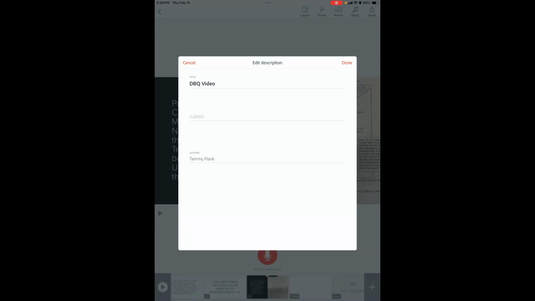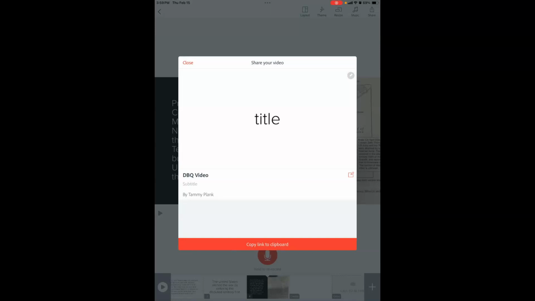Then you will hit done, and you'll say copy link to clipboard. It's important that you stay waiting for this until this bar is all the way across, because if you close out of it before, your link's going to go to nothing. You have to wait for it to be copied. And now that we're done waiting, it says success, and I click OK.